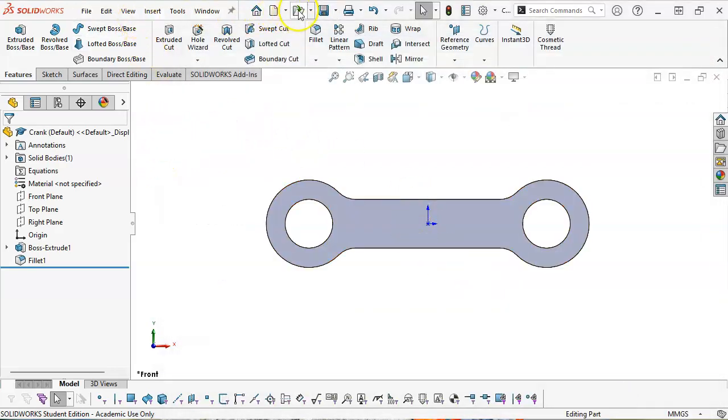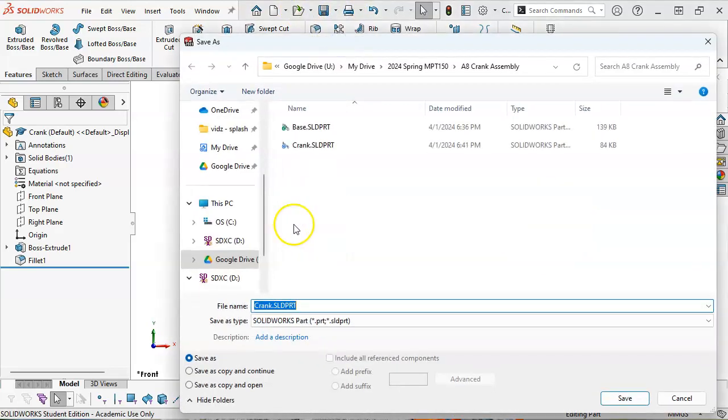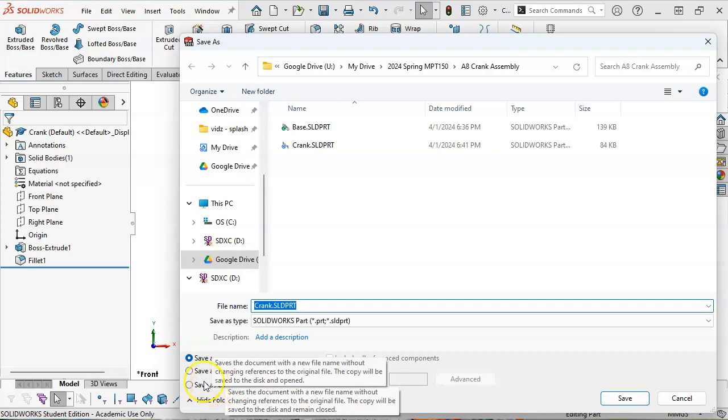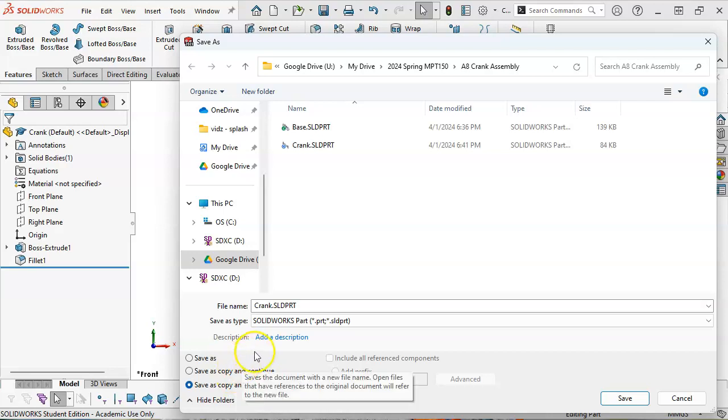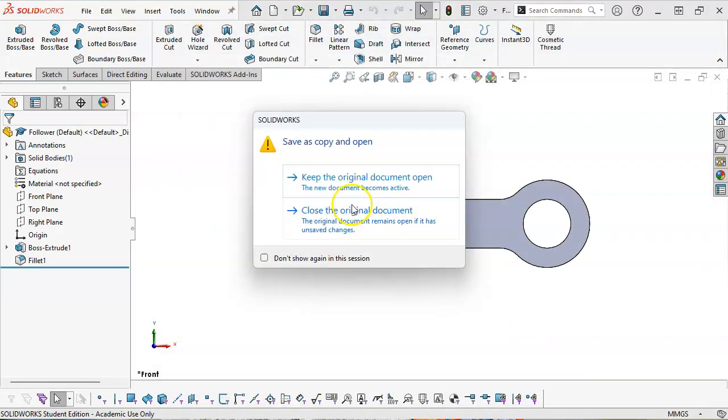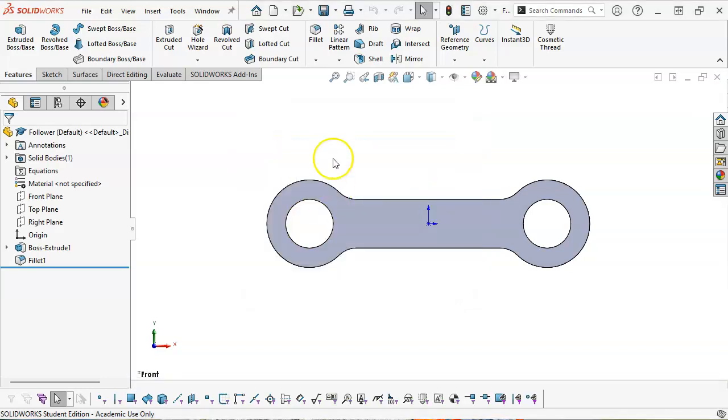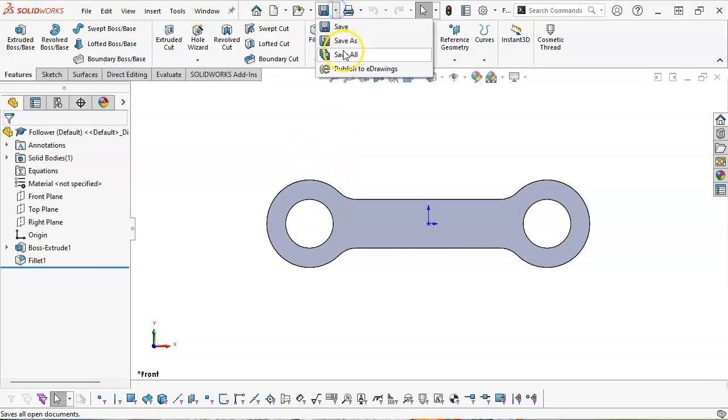And I want to do, we save first, and then I want to do a save as. Make sure that I have the save as copy and open, because continue is going to stay in this file. I want the new file, the follower. Okay, so there is my follower. And don't really need the original document in this case. I'm not making a change to it.